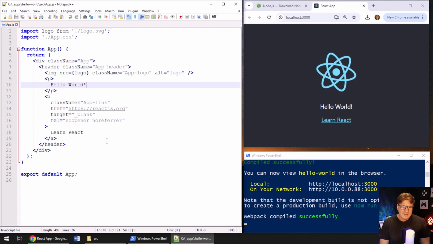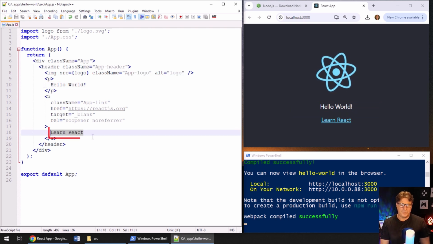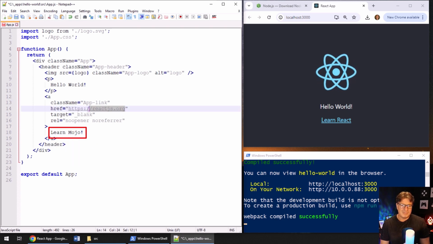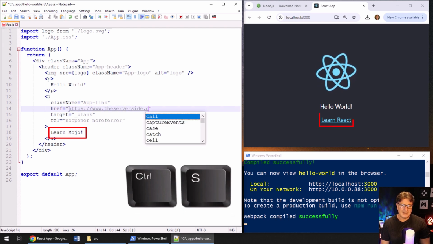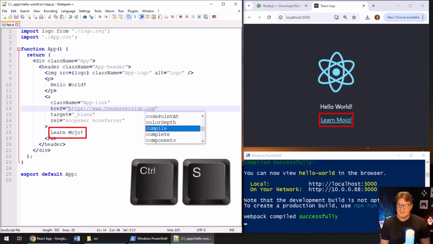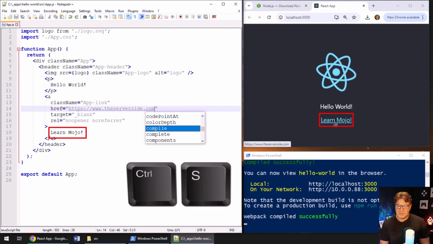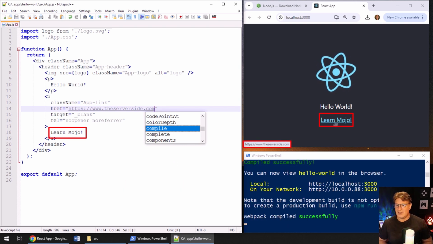There we go. It says learn React. And why learn React? Why not learn some Mojo maybe and change that link? Learn Mojo. And where can you find some Mojo? I'm the editor-in-chief over at theserverside.com. So why don't we go theserverside.com. Click Control S. It now says Learn Mojo. The link is theserverside.com.